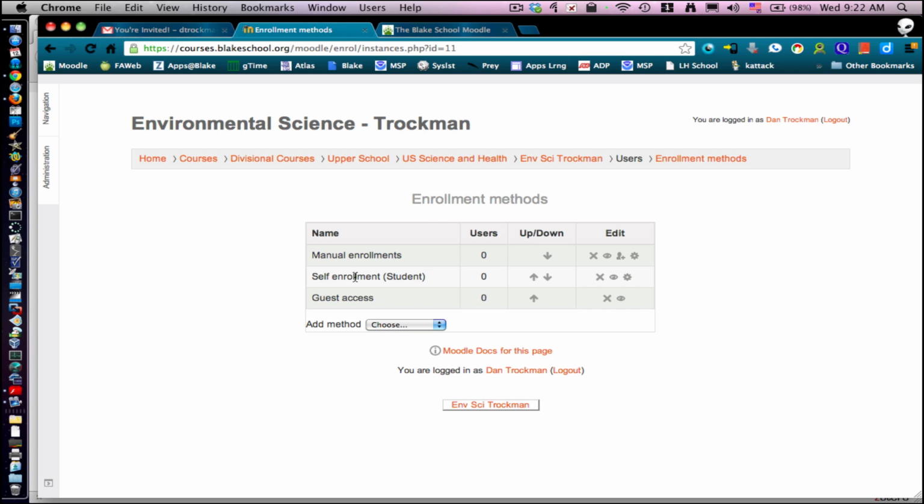Self-enrollment allows students to stumble into a course and say, hey, I want to be a member of this course at Blake. If you want to give your students just a period of time to do that, you might have it open and say you need to be enrolled by a certain date, and then you can shut enrollment off to keep other students from stumbling into the course and becoming interactive users.